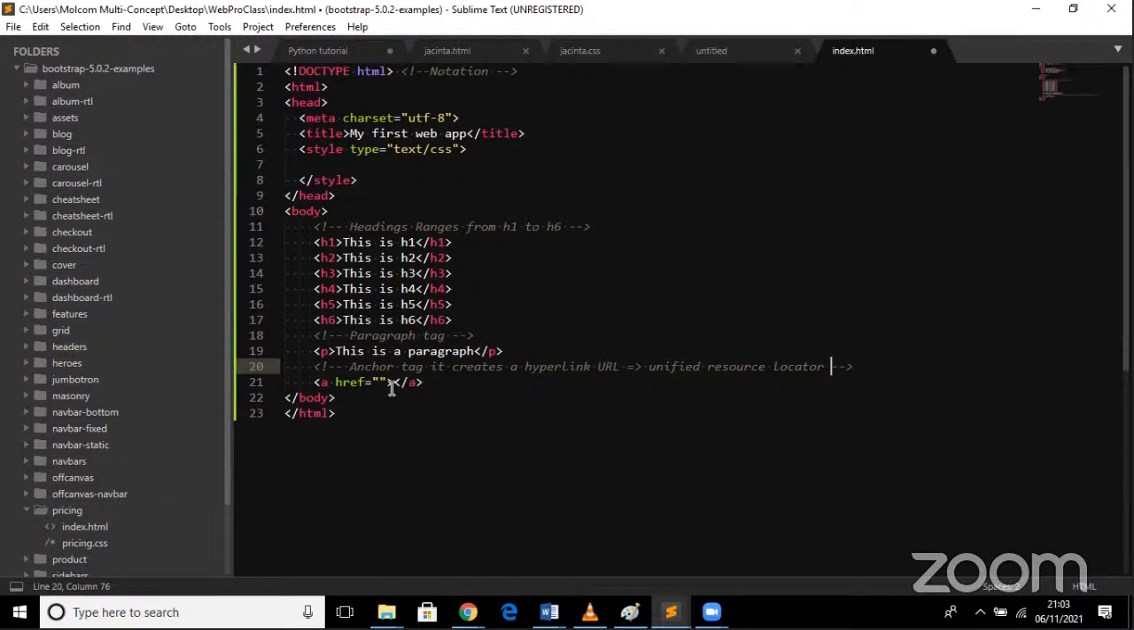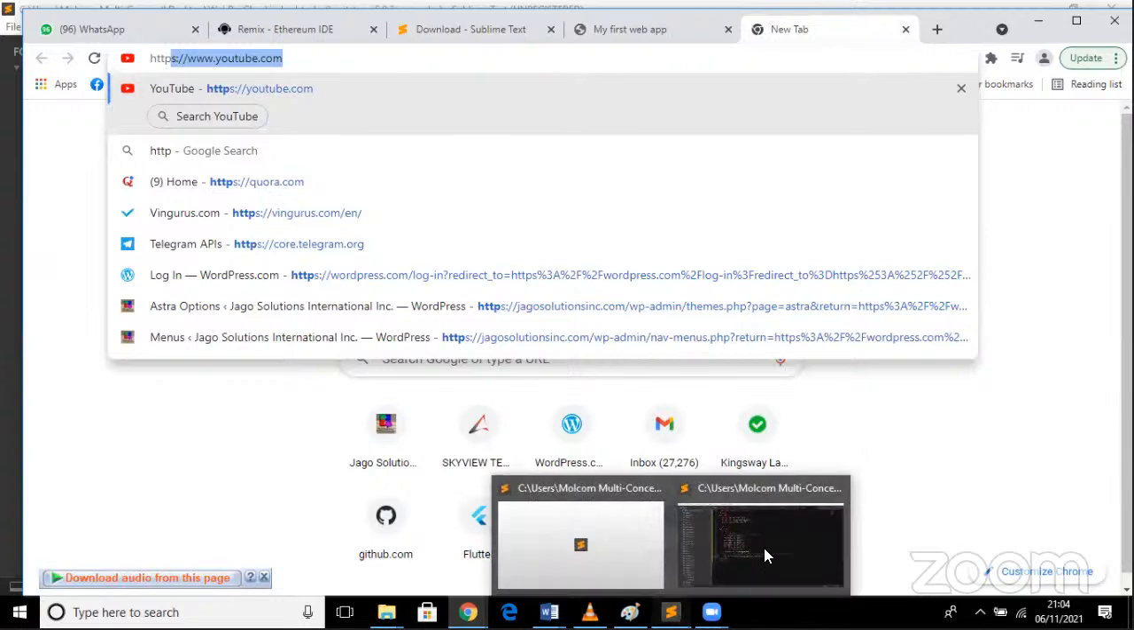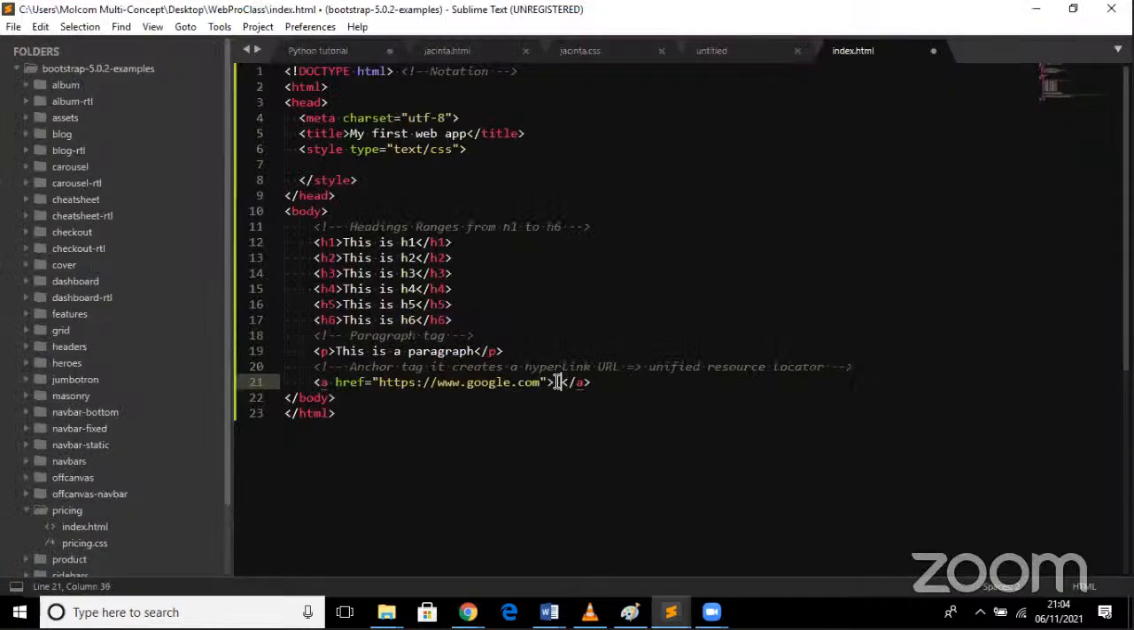For example, let us visit HTTPS, www, I hope this is right? Sometimes I forget this. No, I think this is it. www.google.com. Wait, let me be sure. Yeah, that's it. I'm sure you're right. Okay. All right. So you write a link. You say, visit Google.